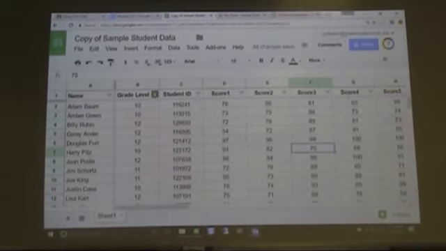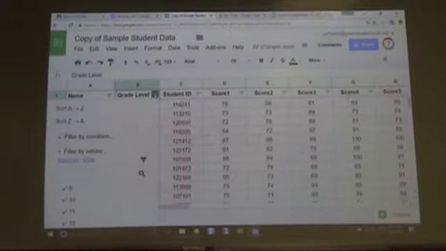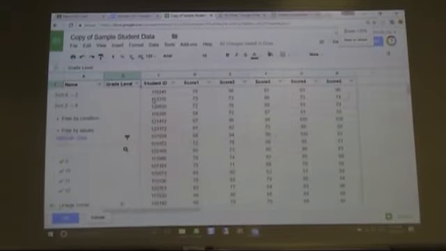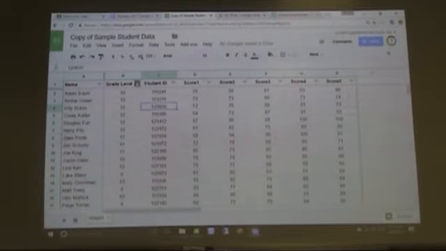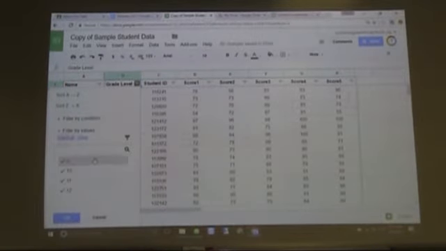If I clicked on the little down arrow next to grade level, it would say, okay, Eric, at the moment, you have 9, 10, 11, and 12 as possible options there for the grade level. Well, what I could do is I could say, I just want to see my 10th graders. So I'm going to uncheck 9, uncheck 11, uncheck 12. I'm only leaving 10 checked.